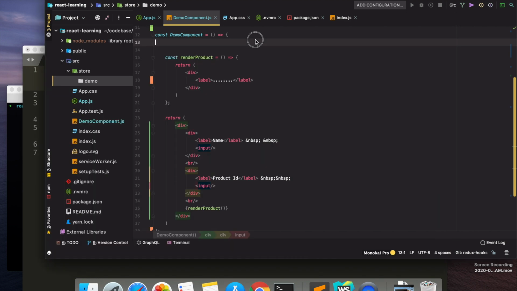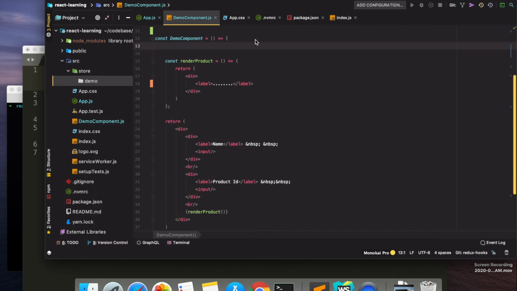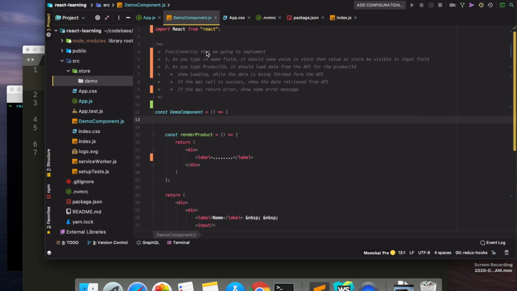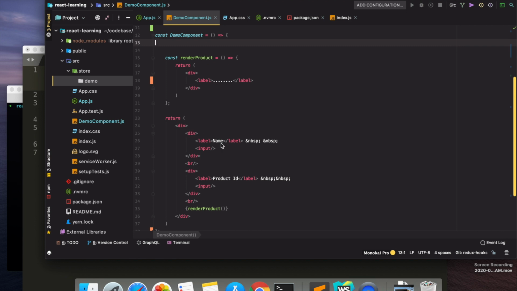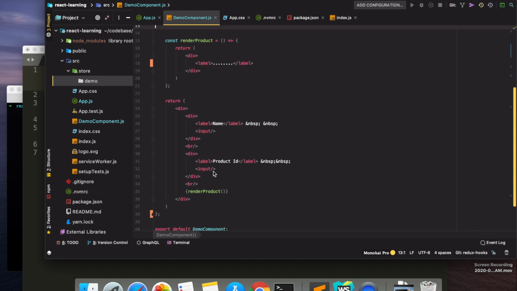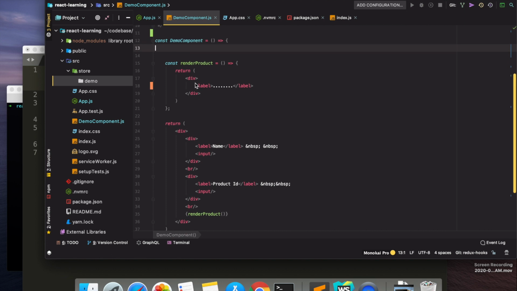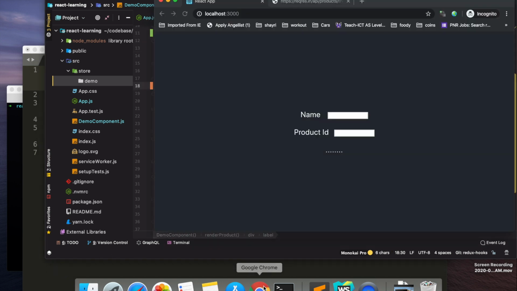So let's see what functionalities we are going to develop in this tutorial. We are going to develop two functionalities. So basically it is a demo component that I have created. It has two fields, name and product ID, and a div element which is rendering just some dots here. So this is how it would look.